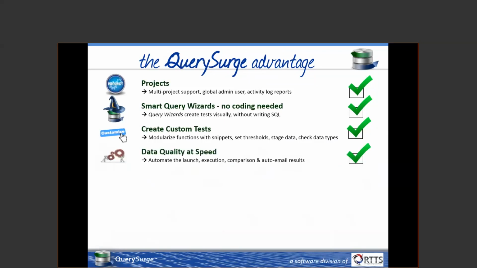Everything within QuerySurge is designed with automation in mind. So we're building these tests to group them into suites, to execute them in bulk, running tests in parallel to be able to reduce the overall testing time and get notification to the users quickly.